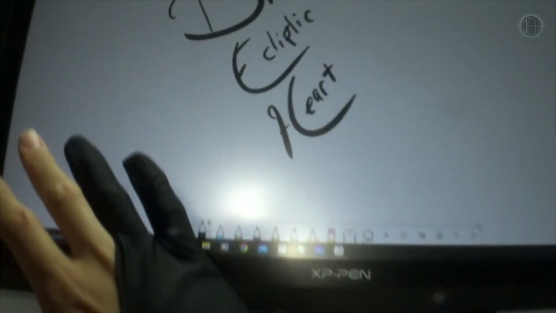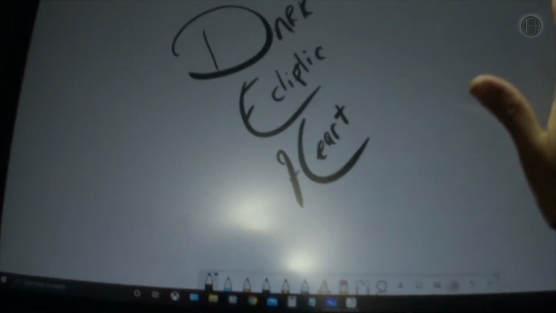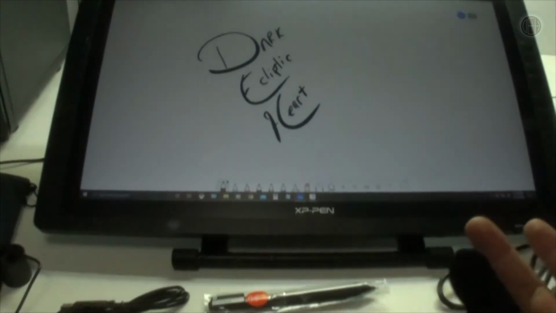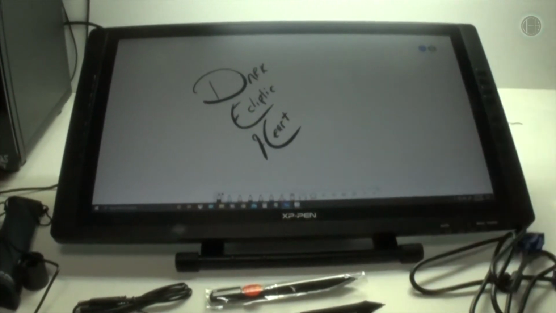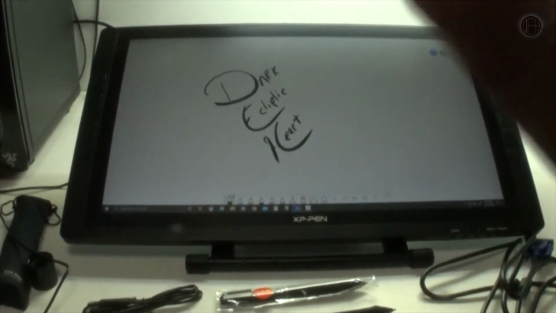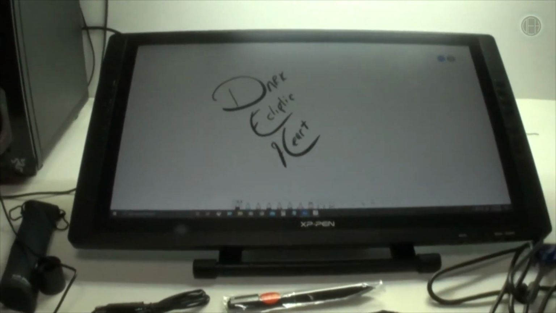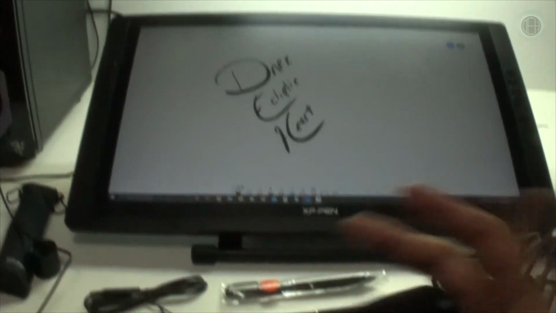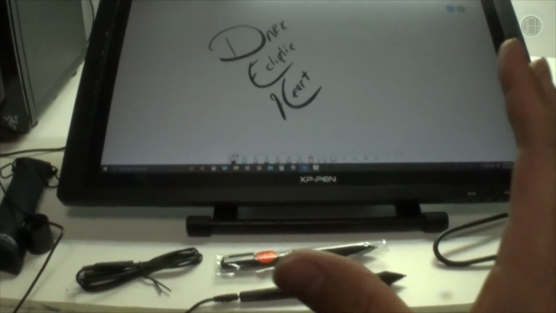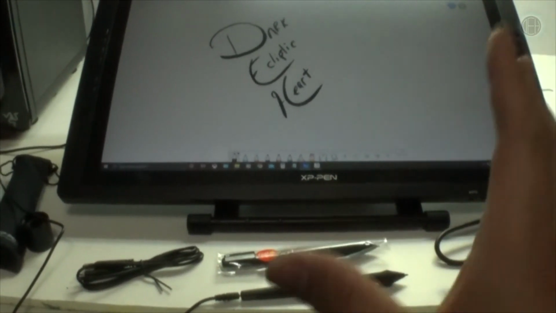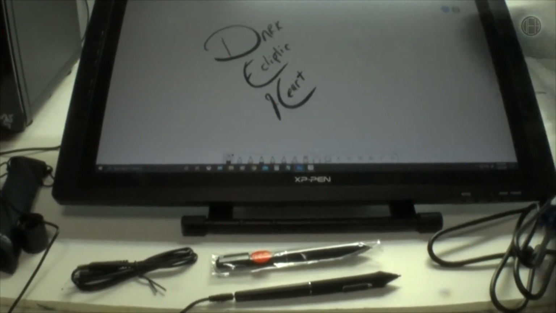So, like I mentioned earlier, this is the first drawing display that I've ever owned, so I can't really compare it to anything else. But I will tell you right off the bat, first impression, I love this. I don't regret purchasing this on any level. It's a great size, incredibly responsive, came with everything that I needed, had no problems installing the drivers. It works perfectly, and I love it.